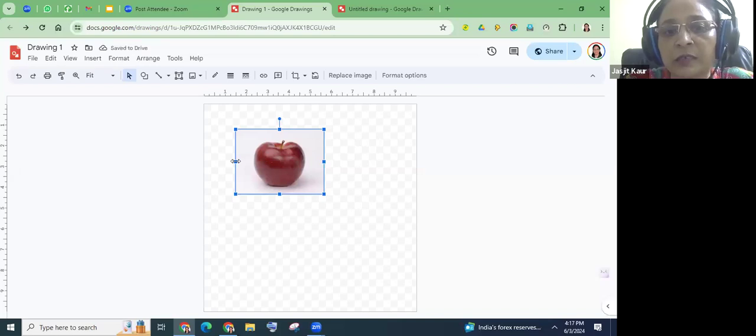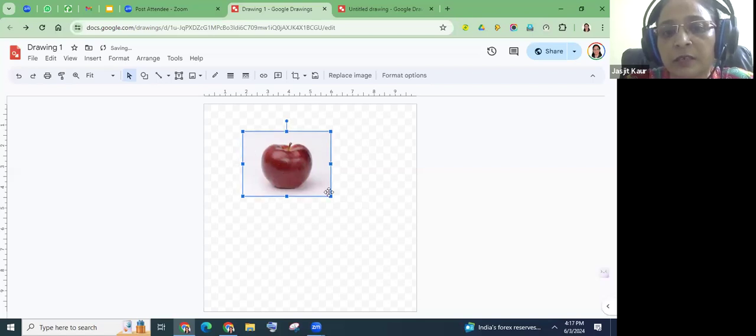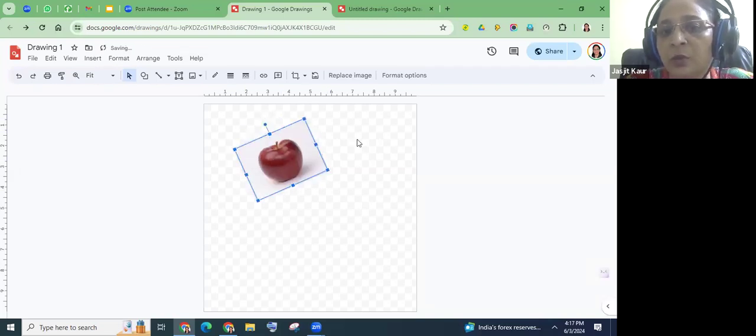We can make it as per our choice. These small icons are there. We can put it here and resize it, and according to that we can fix it wherever you want. Apart from that, this is the handle. You can rotate it and fix it as per your requirement.